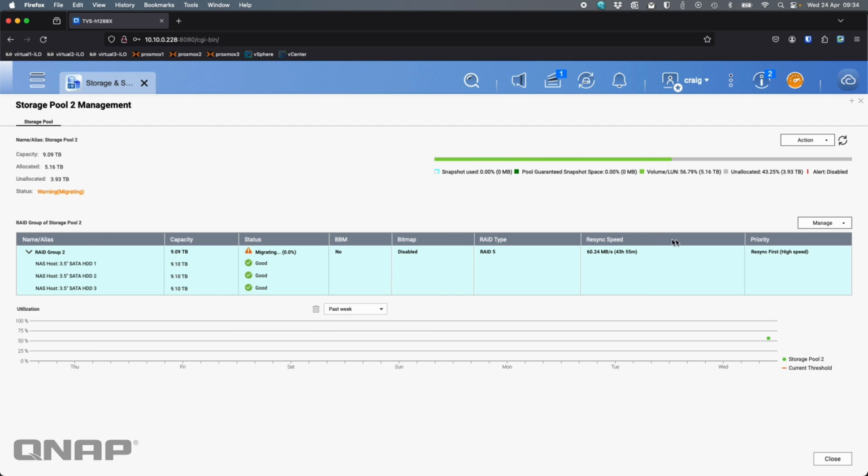It's going to take a little while. It'll be quicker than it says there, but it will go quicker than that. But we'll come back when that's finished and we'll look at what options we have with the fourth drive that we may want to add into there. So we'll come back when this is all ready and everything's healthy again.